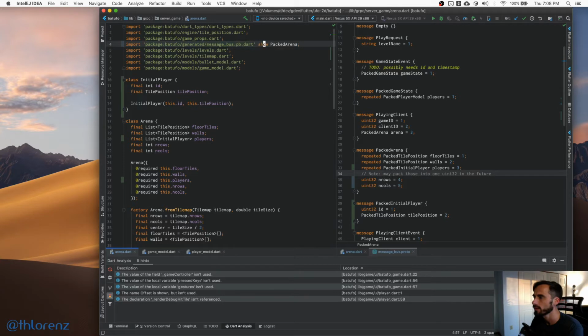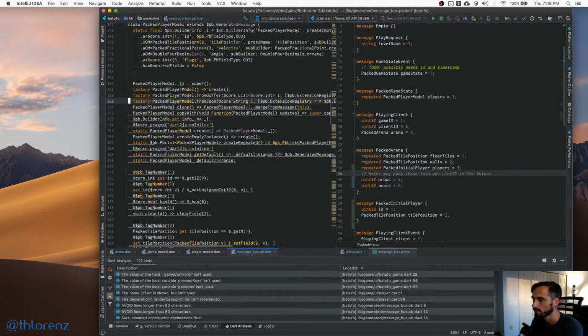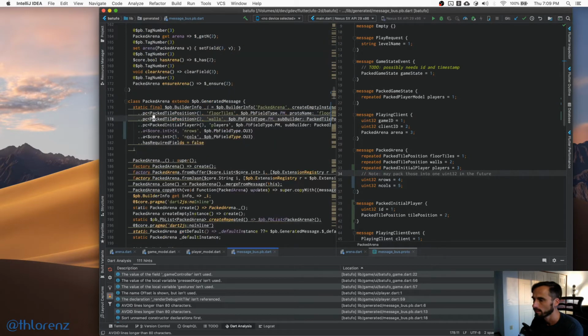And so let's see if, where the packed arena is defined, our packed player is also defined. Packed initial. I can't find a declaration to go to. This is really odd. Something with our generation code is not working. Here I can go. Here I can't go. Let's see what we're doing different here. Packed initial player.